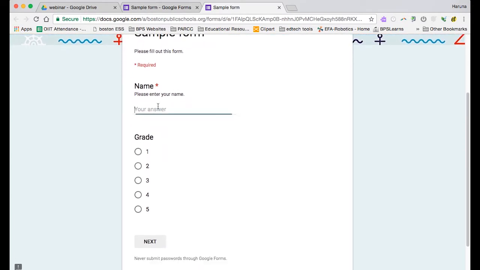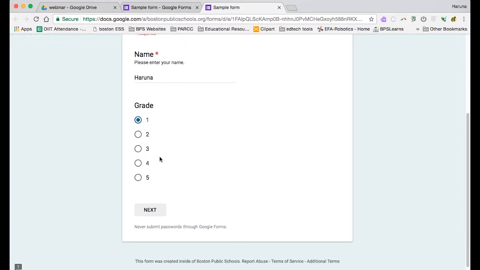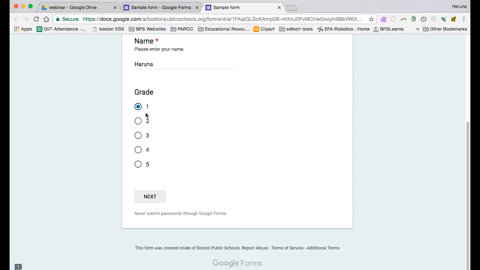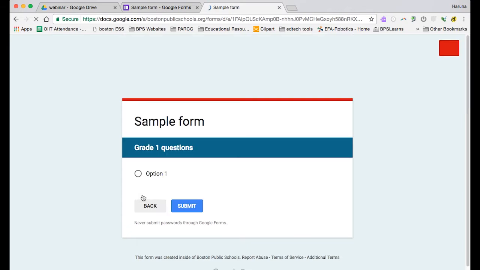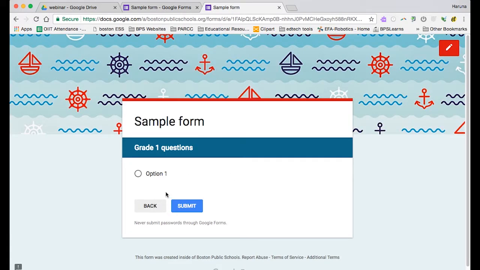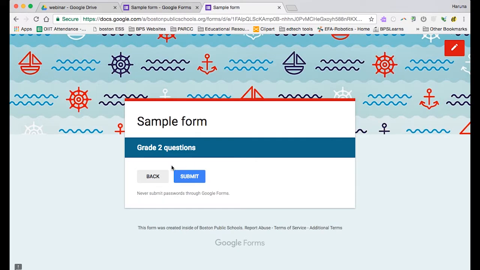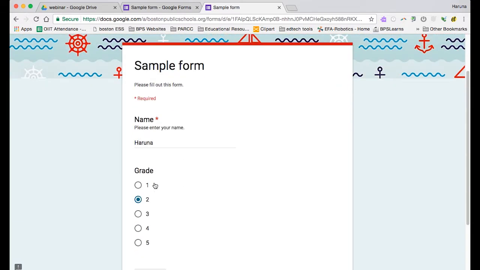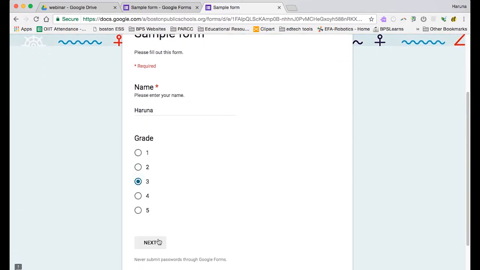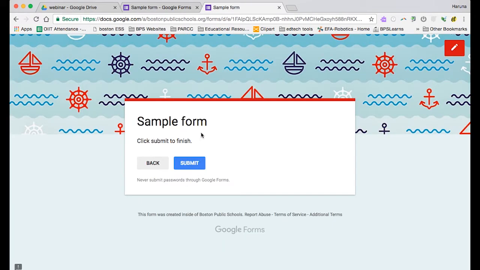So I enter my name, and I have to enter a grade. This is a multiple choice, I can only select one thing. And I've made it so that if I type in grade 1 and hit next, that should take me to the grade 1 question section. And it does. Excellent. If I click on 2, it should take me to the grade 2 questions. Very good. And if I select grade 3, it should take me right to the submit page. So that takes me to the end, submit. So that's exactly how I wanted the form, and now I'm ready to actually send the form.